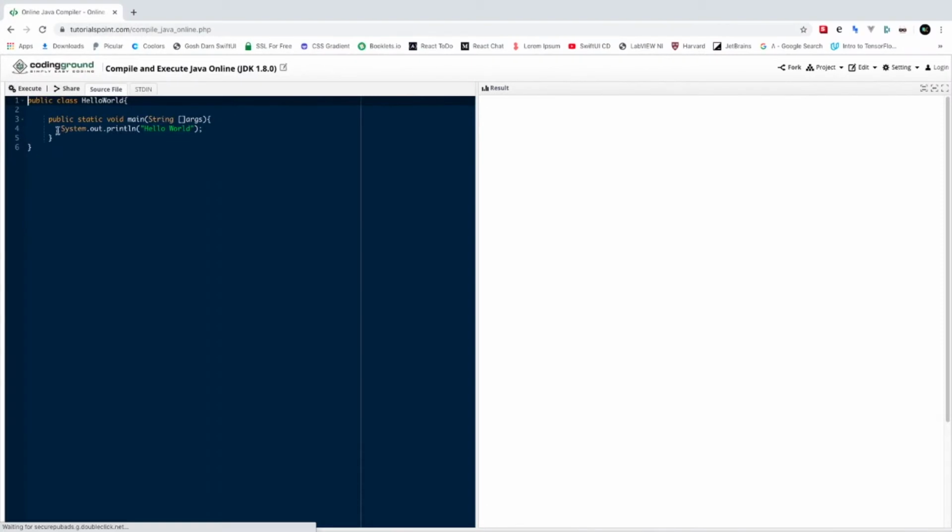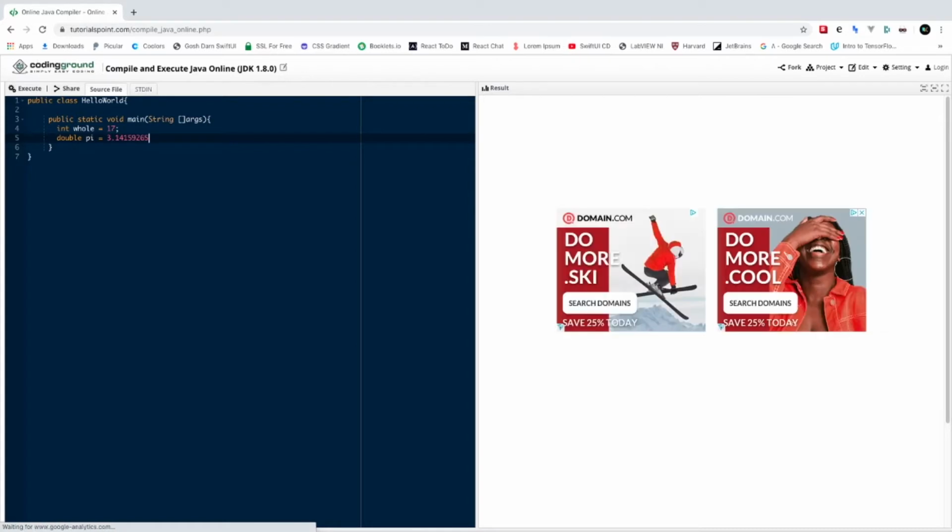So let's just look at some of these. Let's create an integer. So an int, we're just going to call it whole, equals 17. We're going to create a double. We're going to call it pi, 3.14159265. We're going to create a boolean of apple equals true. And you don't have to follow along with what I'm doing. This is just a review.